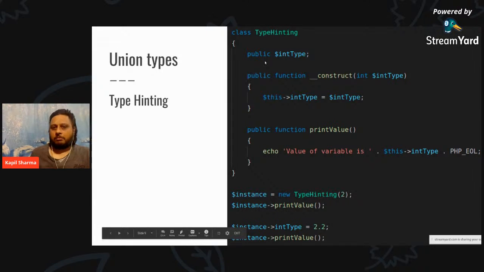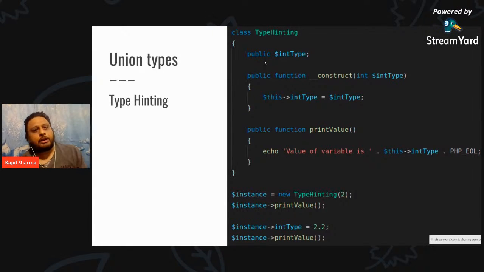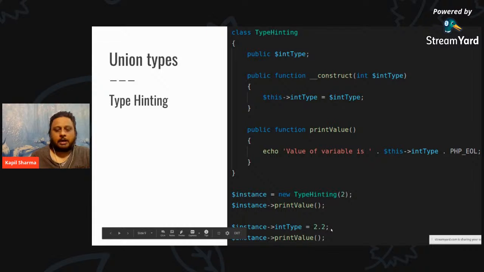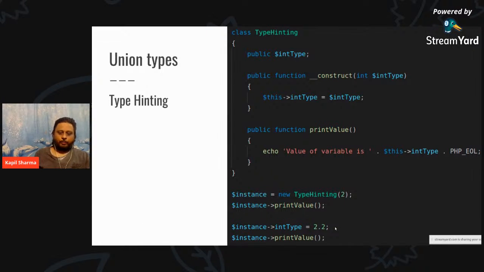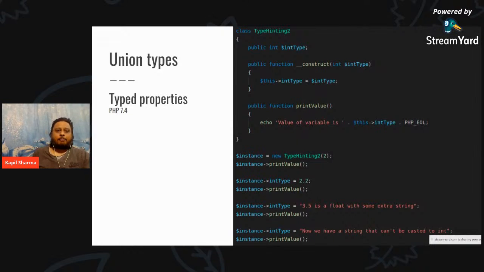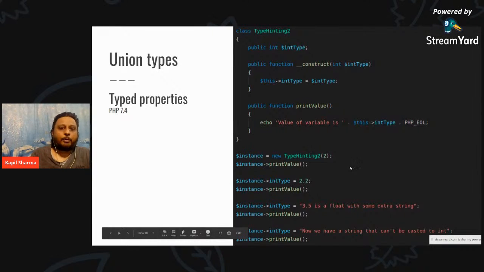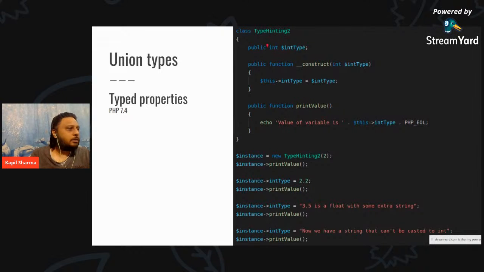Somehow I keep that variable public. Now, whether we should have a public variable in the class is a debatable question, but I leave it to you. So we kept it public, and from outside we can still assign another value. Here we assign 2.2, which is a float, and PHP is perfectly fine with that, no issue. To solve this problem, typed properties were introduced in PHP 7.4. This is exactly the same program; I have just added the type of the property. That was possible in PHP 7.4.